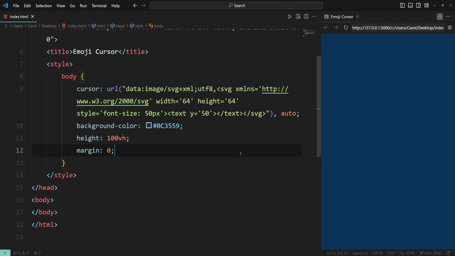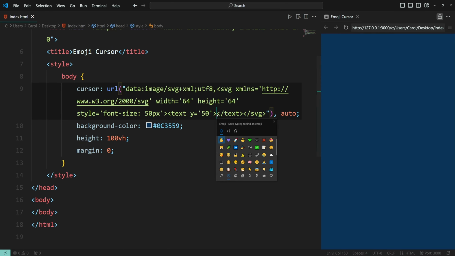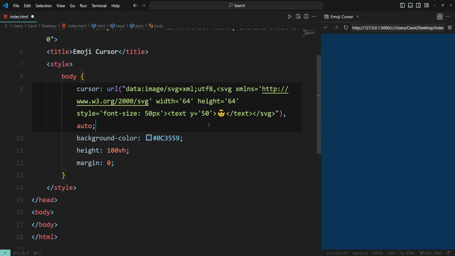Let's get started. I'm making use of the cursor property on the body element, and I'm embedding an SVG image with a text element positioned at coordinate y50. The emoji needs to be added as the content of the text element. If you are on Windows, press down the Windows button and then the dot to add an emoji. Save the file, and here is our emoji as a cursor.